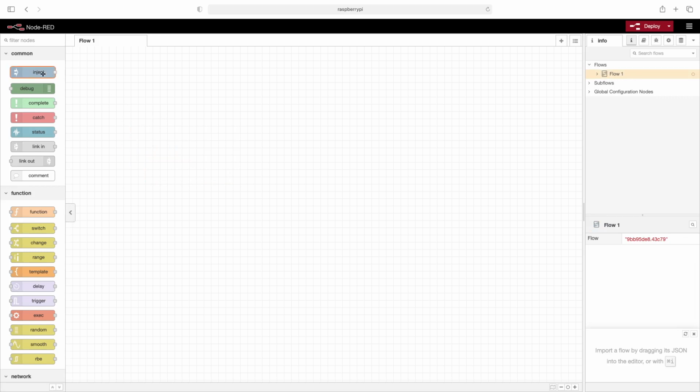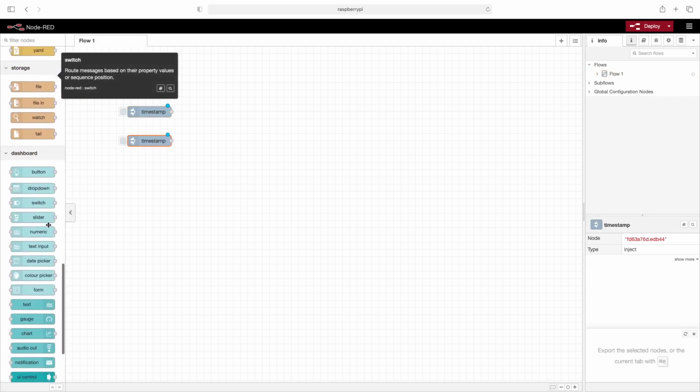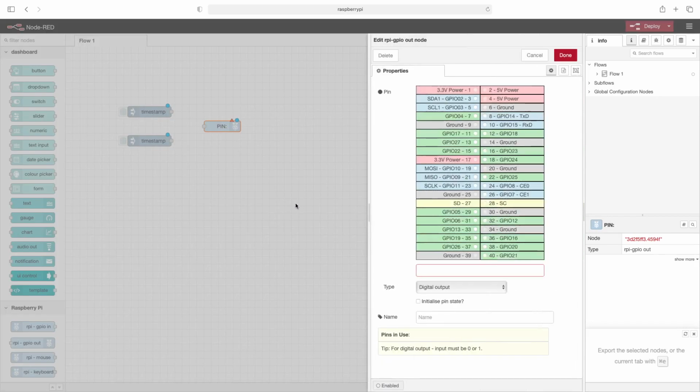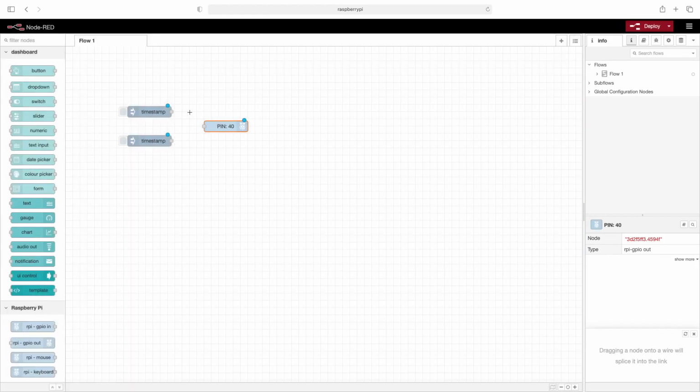Let's start by adding a couple of inject nodes onto the flow editor. And then we'll also go ahead and add in the Raspberry Pi GPIO out node. We'll double click this so we can get to the settings, and we'll set pin 40 GPIO 21 as our output. We can wire these up.